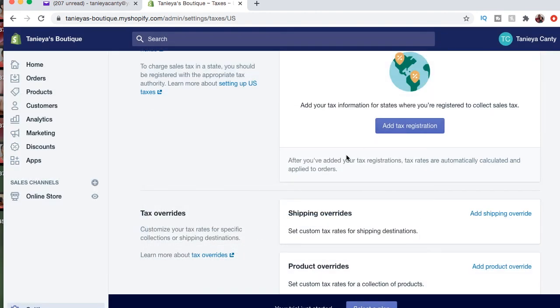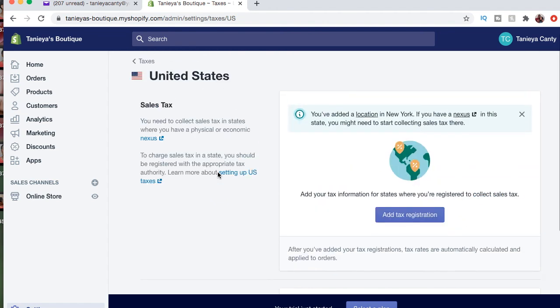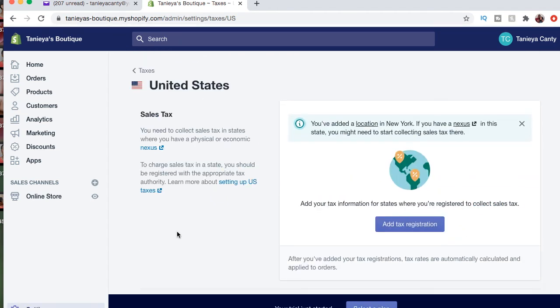What this will do is, for your specific state, it'll follow the rules for your state, and you put your sales tax ID number on there so that you can collect the sales tax appropriately.